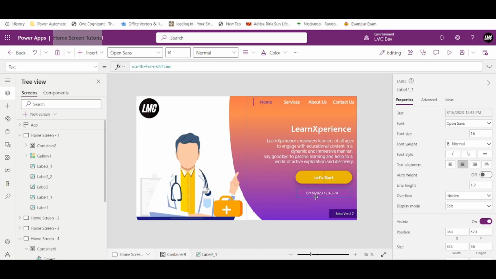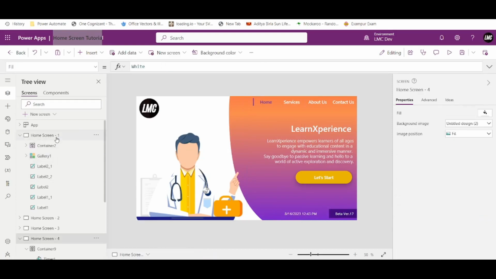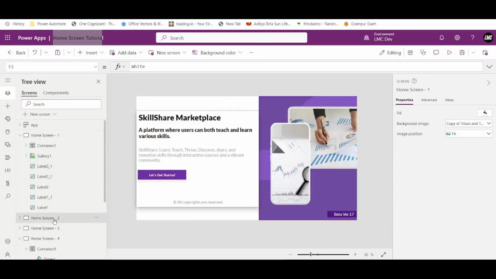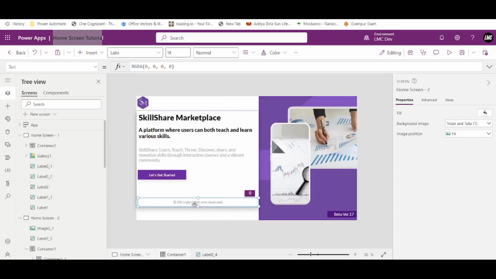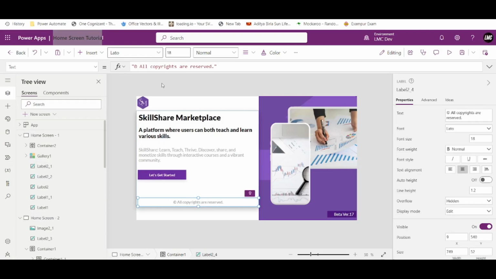Where do I put this time? I don't actually need the time up here, but it's better to have something like "All rights are reserved", something like this one. All copyrights are reserved. Let me copy this thing.